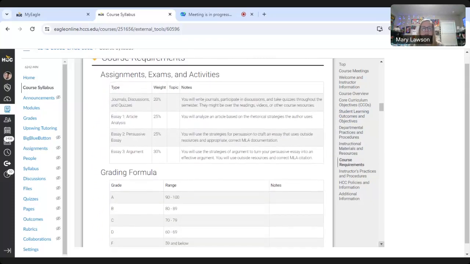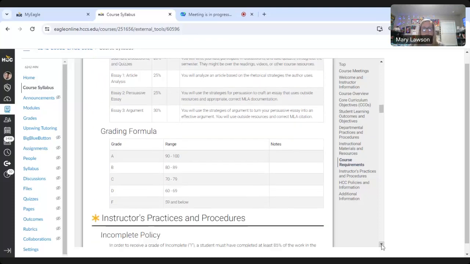Assignments, we'll do 3 major essays and we'll have journals, discussions, and quizzes. Normally I have 1 journal, 1 discussion per week. Since this is a 4-week course, we do about 4 weeks of what would be in a normal 16-week course each week in this course. So each day is almost a week's worth of things. So most days you will see a discussion, a journal, those kinds of things.